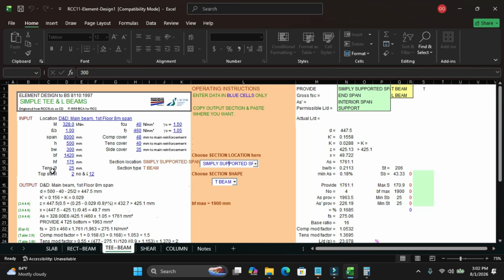Then here you enter your reinforcement. In this case, it is 25 mm. And then for top steel, compression steel, we can put 12. Now we have the FCU, which is the strength of concrete. We have FY, which is the strength of steel. Factor of safety for concrete, which is 1.5, and factor of safety for steel, which is 1.05.